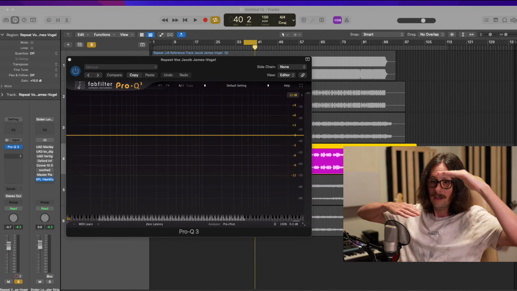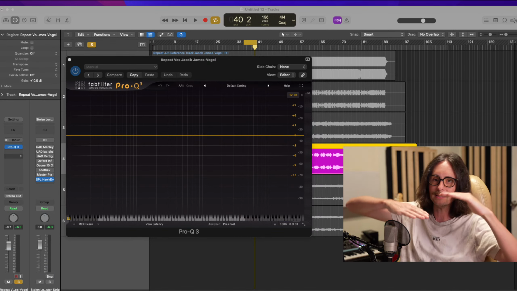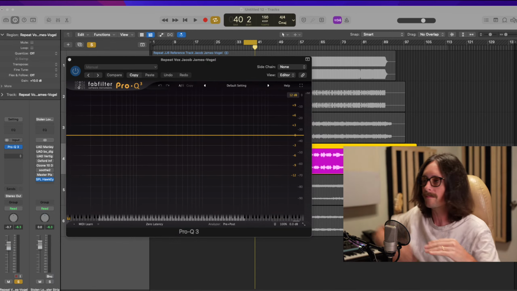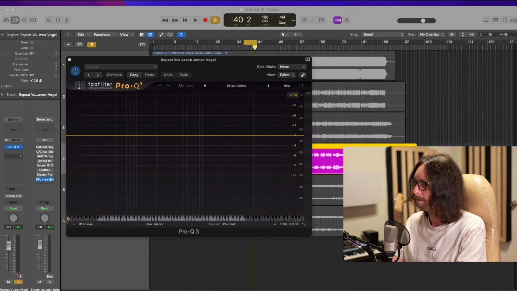Which in turn, if it's taking down when it hits too much 100 hertz, then you get this 2K starts popping out more, right? There's a lot of things that might happen because of that. So we want to balance things out. And I'm just going to EQ this a little bit.